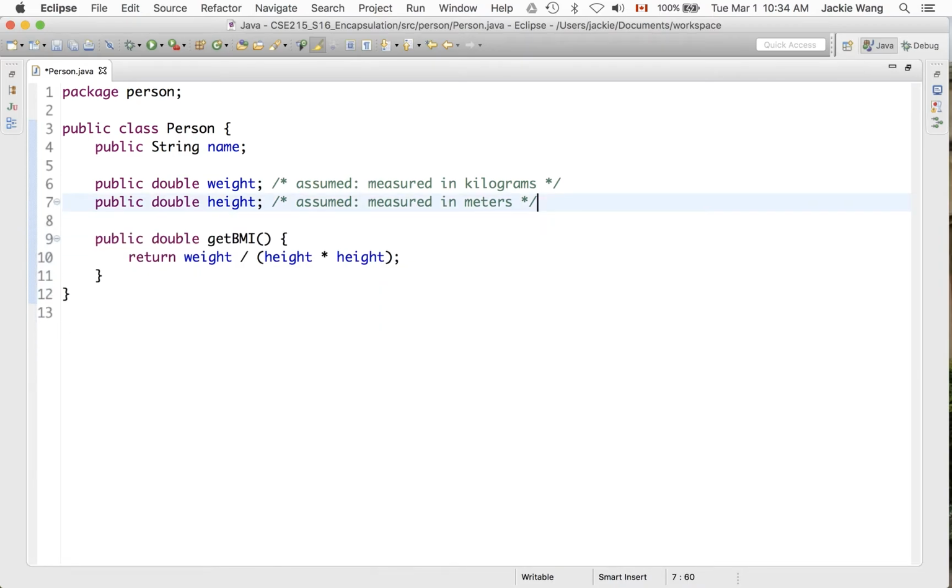Okay, but however, we assume that weight should always be measured in kilograms and height should always be measured in meters, but any potential users of this Person class may not know about, or may simply not be aware of, such assumptions that we are making.